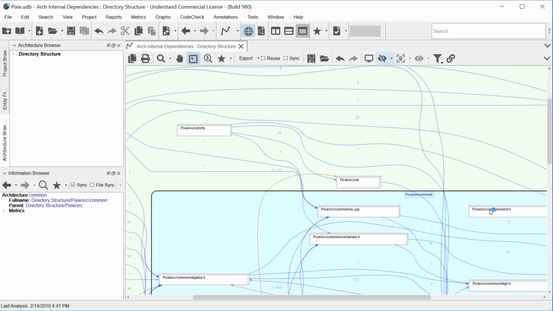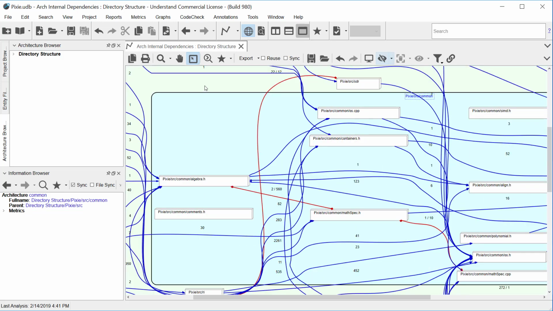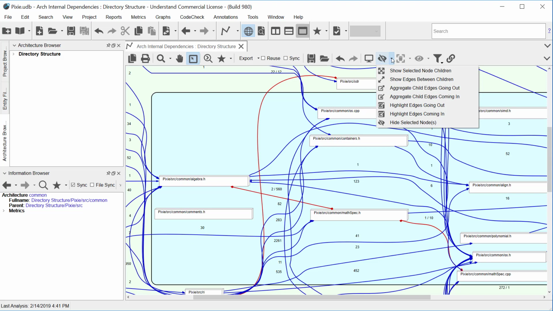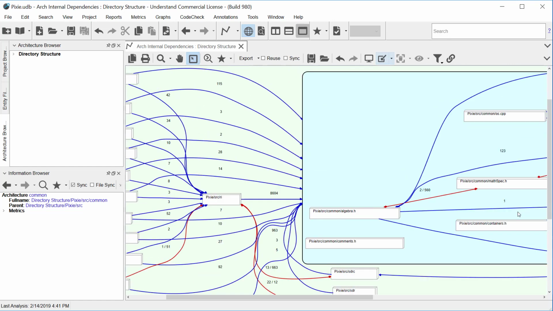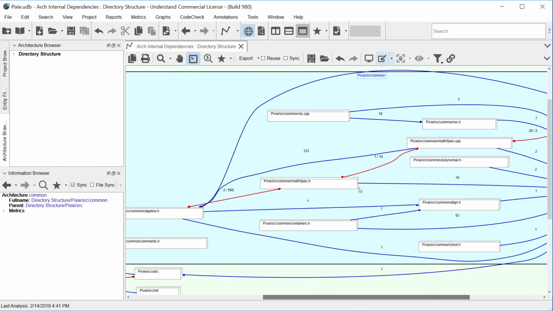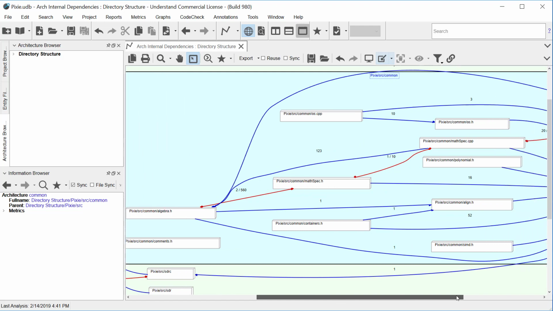So I'll double click. Now I've got a lot of complexity, a lot of different dependencies coming in and going out. So to make this a little bit simpler, what I'm going to do here is come up and say aggregate child edges coming in. So all the edges coming from entities outside of common will be grouped, and you'll see them coming to the box but not into it. So it gives me just a simpler view of all my entities here.